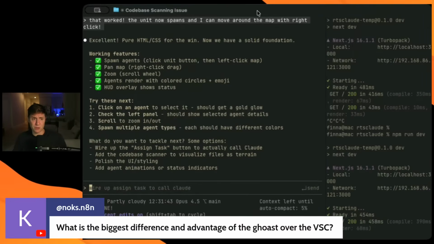You just run the terminal straight up like this, way less memory. So it's better for performance.